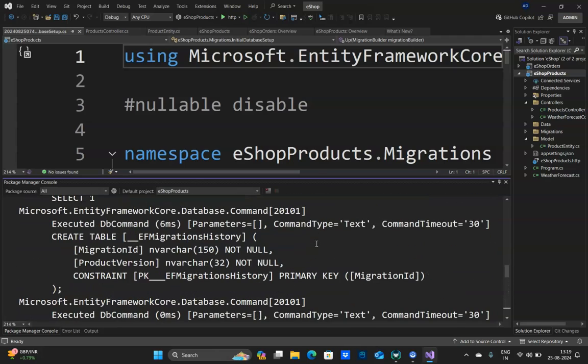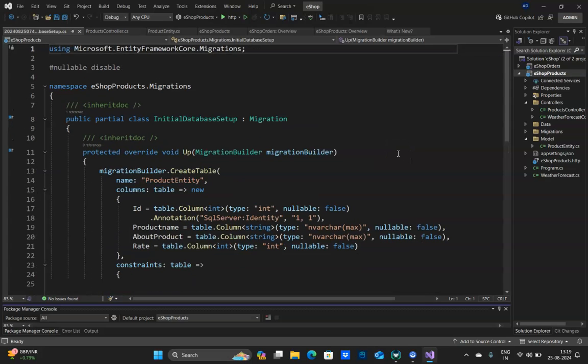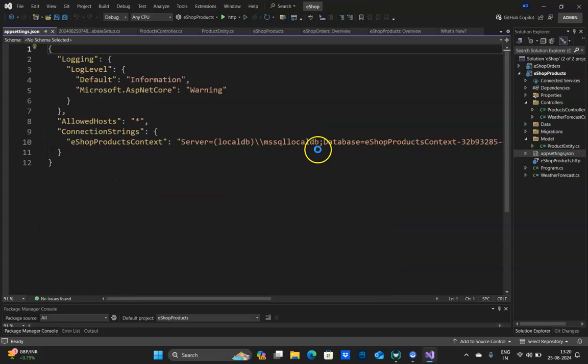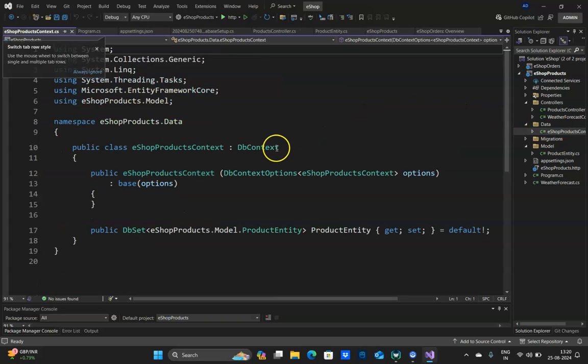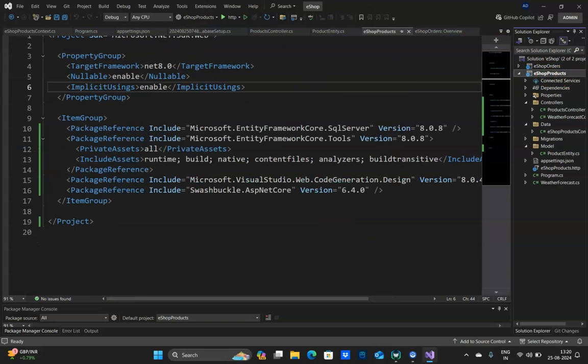So this is a query that has got executed. Now my database is ready and my connection string is also ready. I'm just going to zoom. So here you can see in my project, in my appsettings, the connection string has been added, eProducts. And in my Program.cs, you can see it's injected the database connection. Obviously, in the data folder, we have the DbContext class, and the table name is product entity. So everything is set. I'm just going to run this project now.